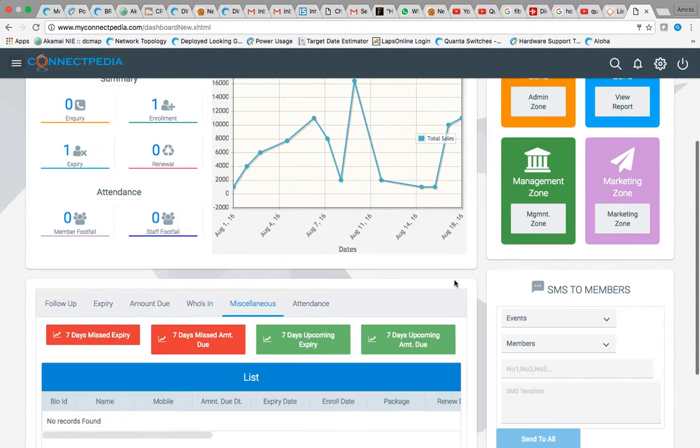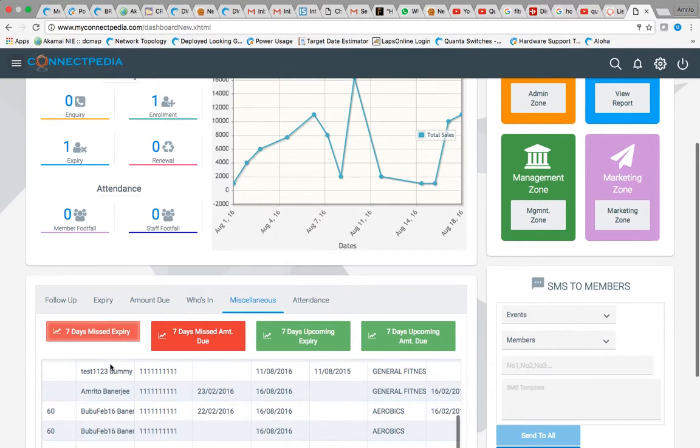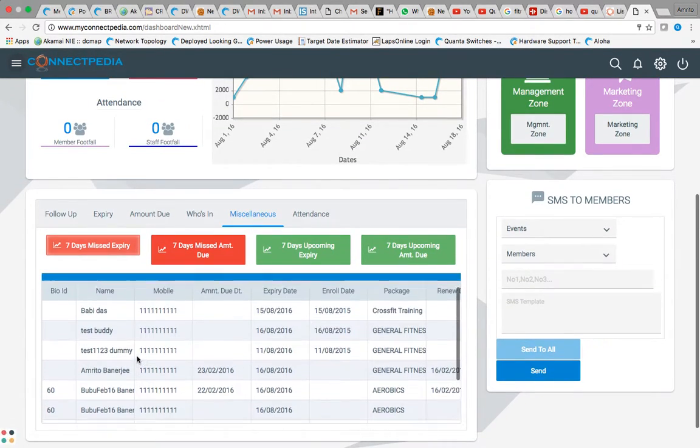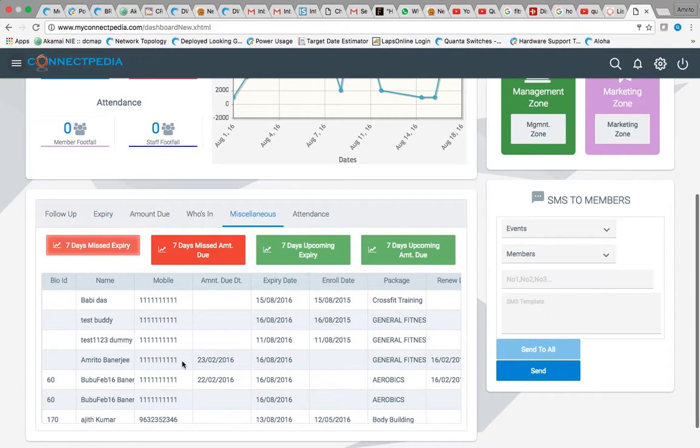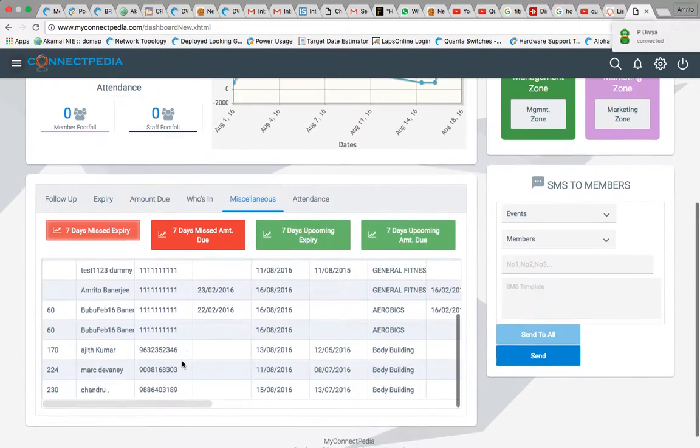This gives a miscellaneous report. The miscellaneous report is nothing but some handy reports on the dashboard. Last 7 days missed expiry: people who were about to renew in the last 7 days but did not. So these are the missed expiries from the last 7 days. You can always call them up, give them a reminder or send them an SMS from the software itself.